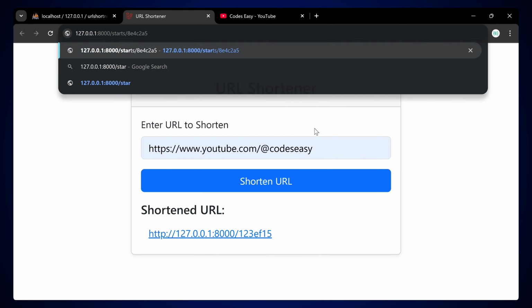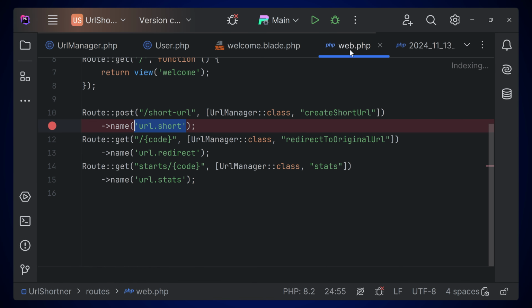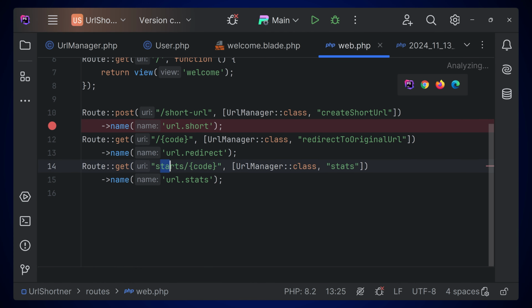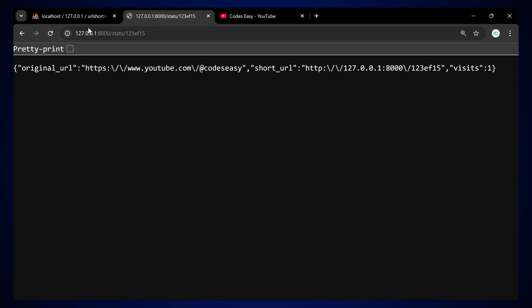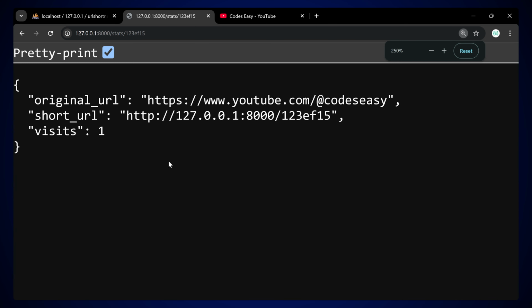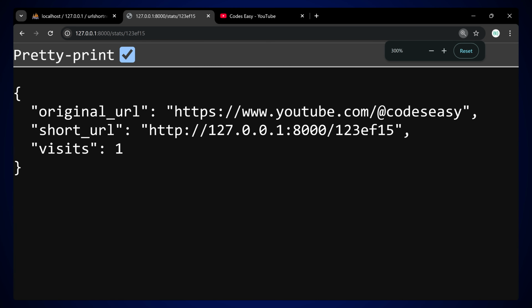Let's check the URL first. You can go to the web.php and you can see that we made a typo. Let's correct it. It's stats, not starts. So you can type stats, then a slash, and give the shortcode. Hit enter. Now you can see it is printing in JSON format because we haven't given a UI for this. You can create a UI for this, but I'm not going to create the UI right now. So you can see this is working.